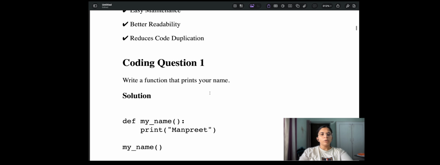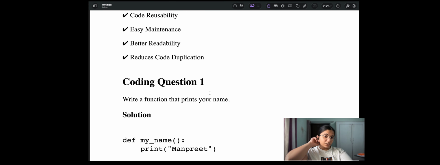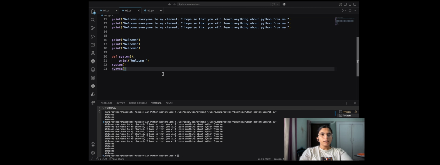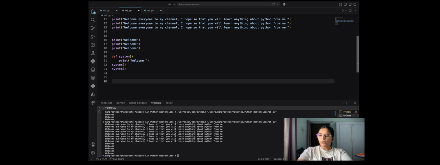Now a coding question. Write a function that prints your name. This one is for you, everyone. I will give you 2 minutes to write this code. After that, I will write that code for you. If you have any kind of doubt, then you can tell me. Now I'm giving you 2 minutes so that you can write that code.